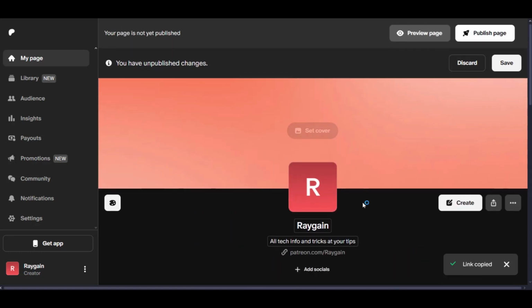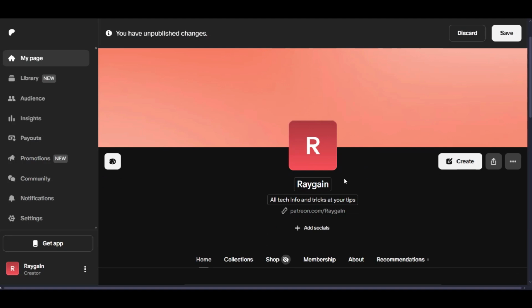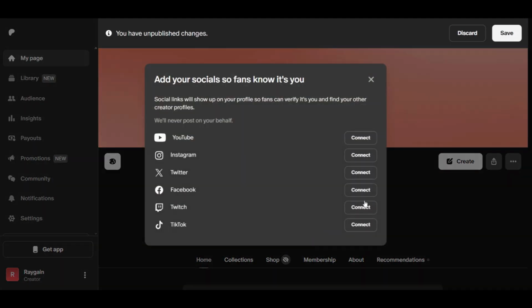Now remember, before we had the option to add our social media pages or handles, and you can add them right here. If you click on add socials, you will find this page once again. This is very important if you'd like to make money on Patreon, because if you'd like to bring in more people from other sources, it will be easier to connect with them and notify them from your Patreon.